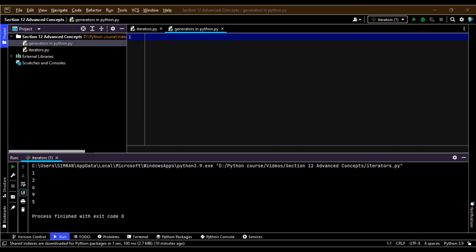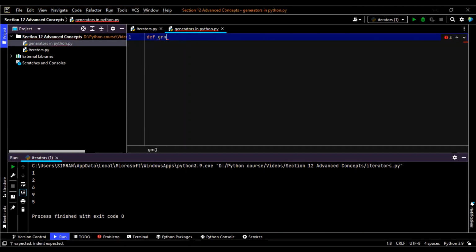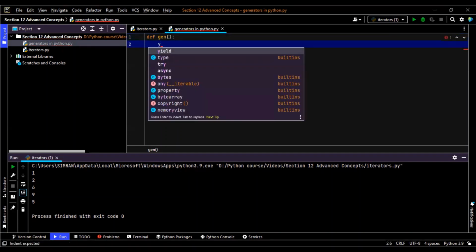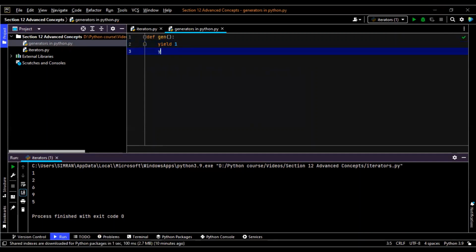Okay, so basically if I write something like, let's say, def gen, it's a generator gen, okay, and I write yield 1, yield 5, yield 10. Definitely we can't return 3 statements in a statement, right? So let's just do something.